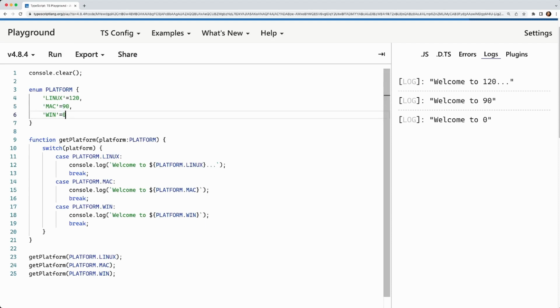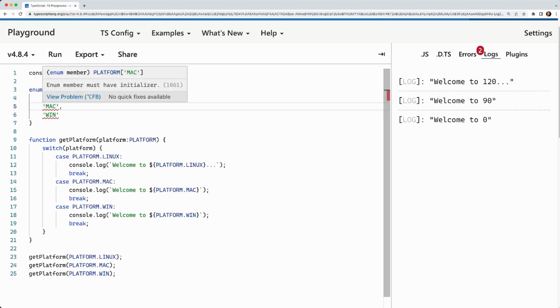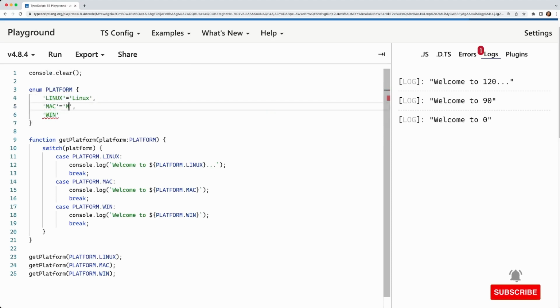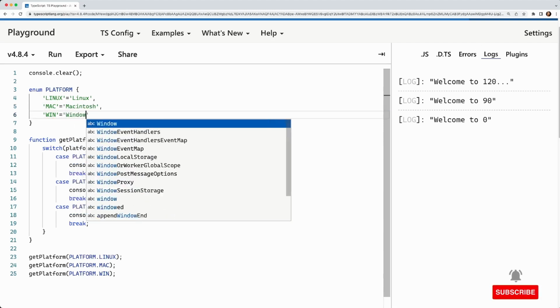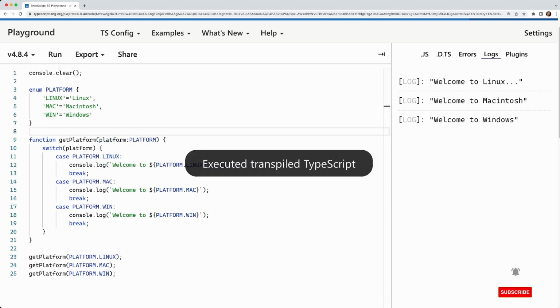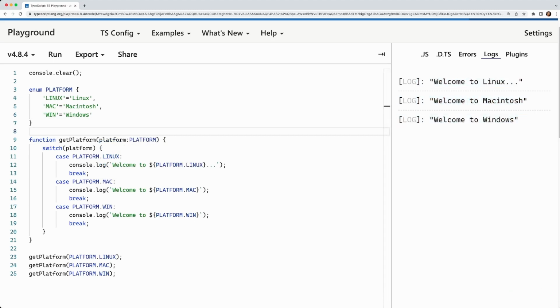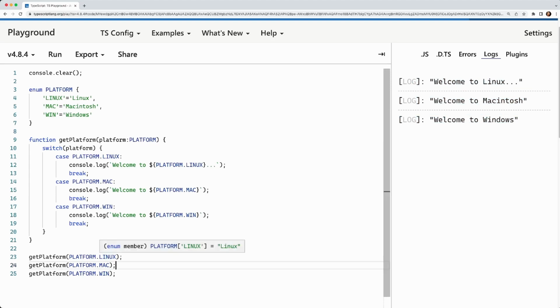Not only this, oftentimes the numeric values are not quite meaningful. Just like before, I would like to give it some meaningful descriptive string, right? So if I have initialized an enum const with a string, I'll have to do the same thing for the rest of the other const. So this is going to be none or all of them. So let me initialize other const. Let's call it Macintosh and Windows. So if I run the program, I'll get this exact same output what we got when we were dealing with objects, and I have IntelliSense.